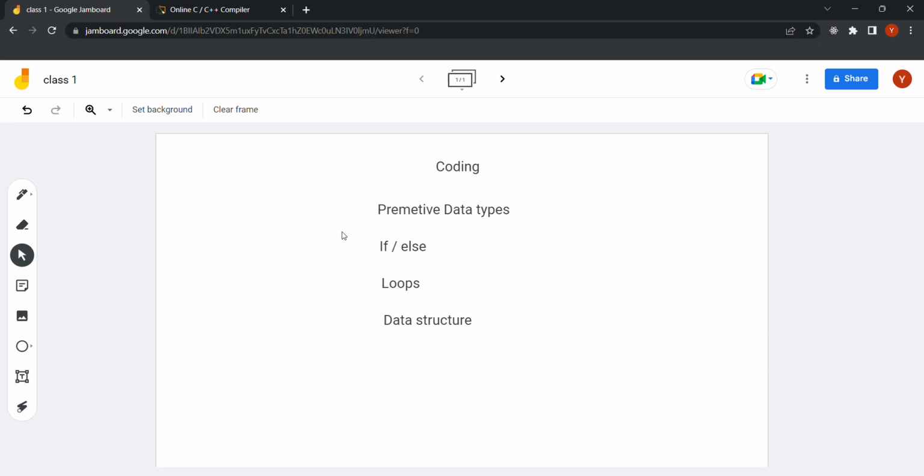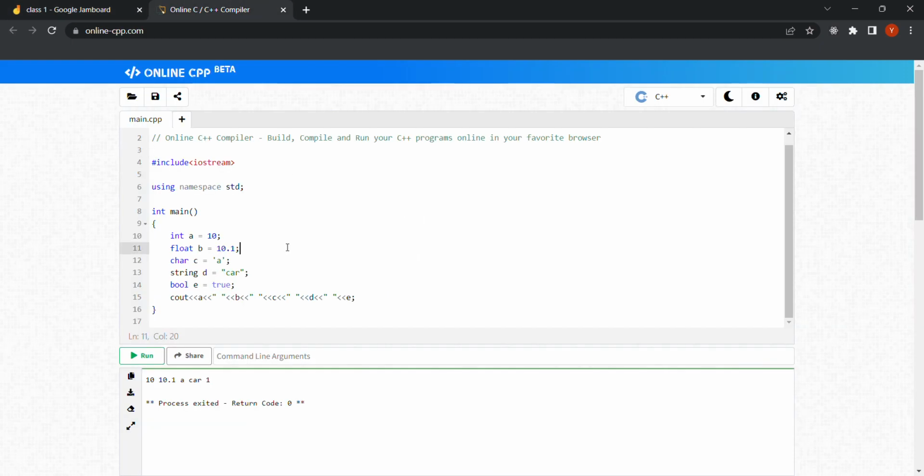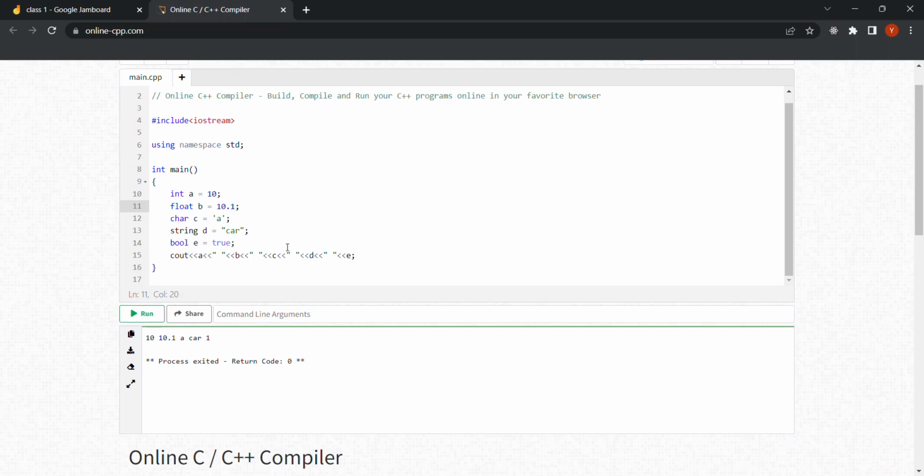Yep, so this is our first coding class in which we will learn about the primitive data types, if else, loops, and data structures. So, first, if I talk about the primitive data types, then these are the things which we are getting in our coding where we can store some things.